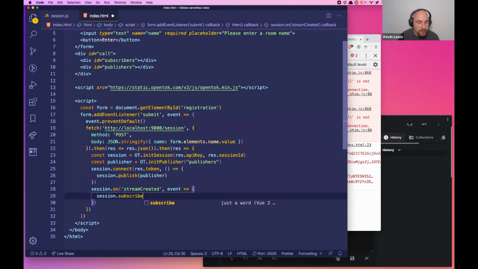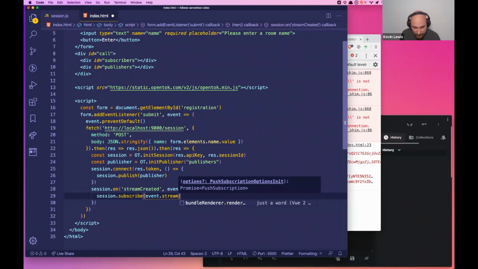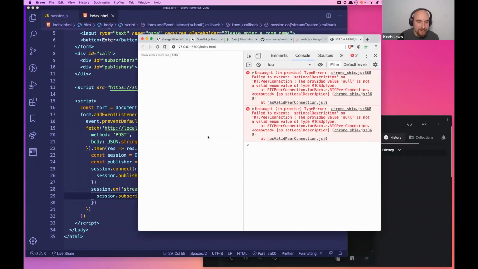And again, I know I'm going through this very quickly. This is more because I want you to understand the concepts, and then I'll give you the code base at the end, or I'll show you my code base again. So we will subscribe event.stream, so that's the stream of data, and we want to pop it in the subscribers. All right, that is actually our front end done.